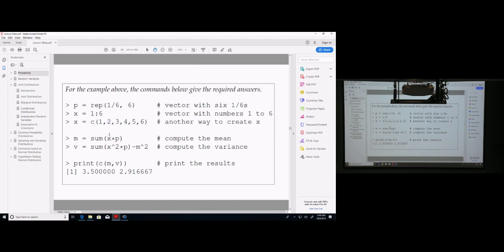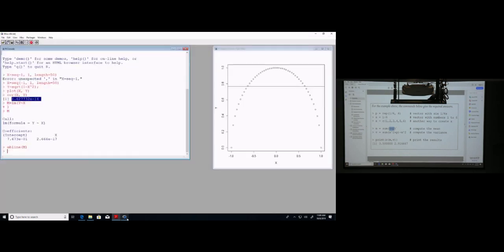Now, R can also do this kind of calculation. X is a list, P is also a list. So when you multiply lists, you multiply the corresponding entries of each list, and it will return a list, all right? So maybe I'll do it here. I think I can do this.